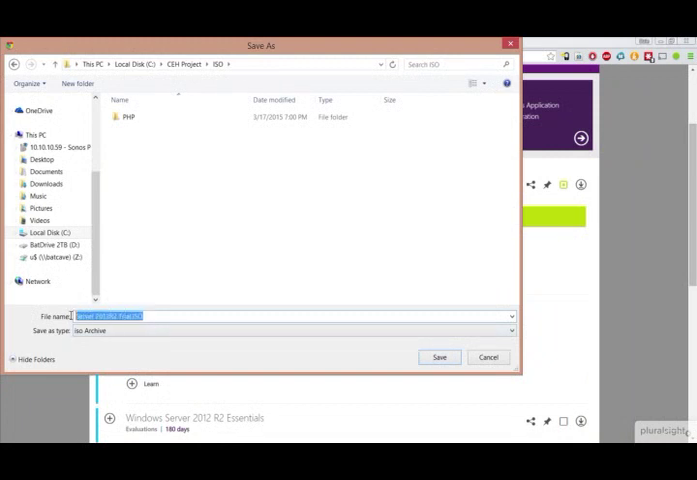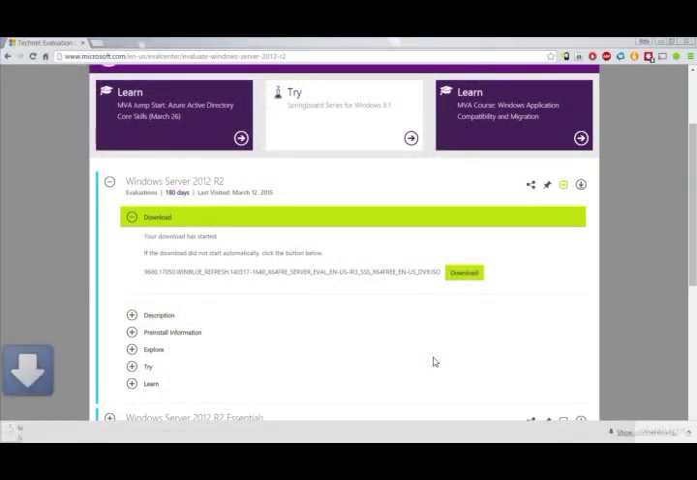Now, I'm going to use this two different times. I'm going to have this as a physical DVD, which I'll burn out using some type of DVD burning software, hopefully you have, or I could move it over to a bootable USB drive. But then I'm also going to use it later because I want to have a virtual machine that's also running 2012. So I'm going to use this file twice. I'm going to go ahead and hit save. And that's going to start the download.